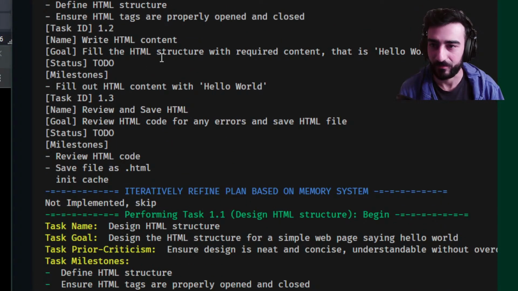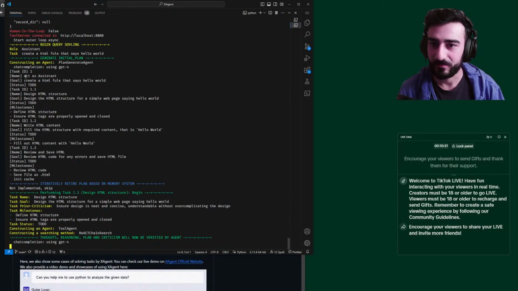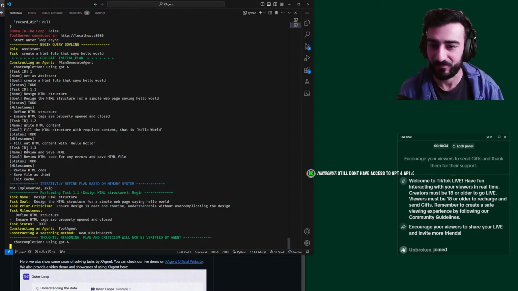There we go. Okay, great. Act as an assistant, create the HTML file. Task 1, design the HTML file. Define the HTML file. Task 2, write the HTML file. Task 3, review and save the HTML file.